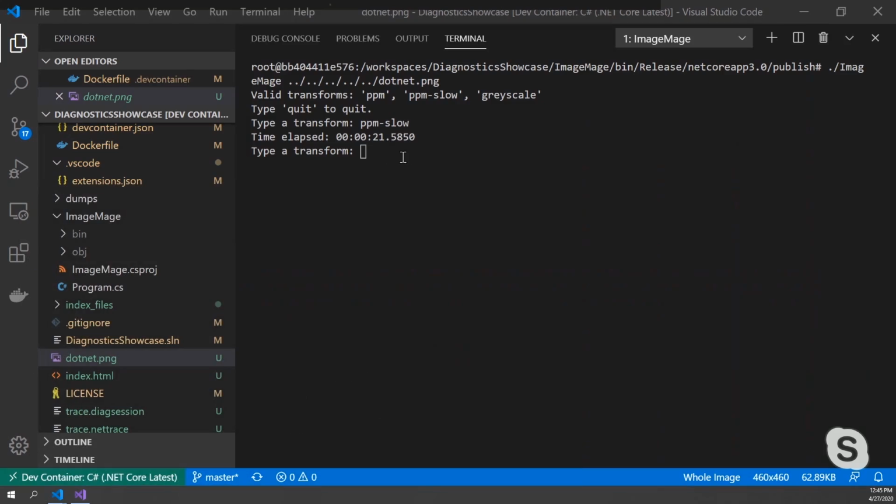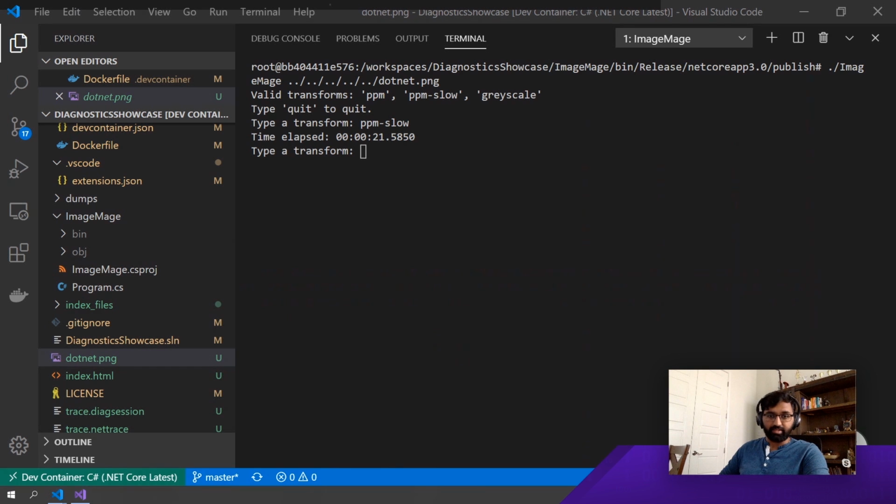So this took 21 seconds, right? And this is obviously taking a little longer than we'd like it to take. So what I'm going to do right now is showcase the diagnostic tools that we make available with .NET that you can use to profile your application and see what's going wrong, right?